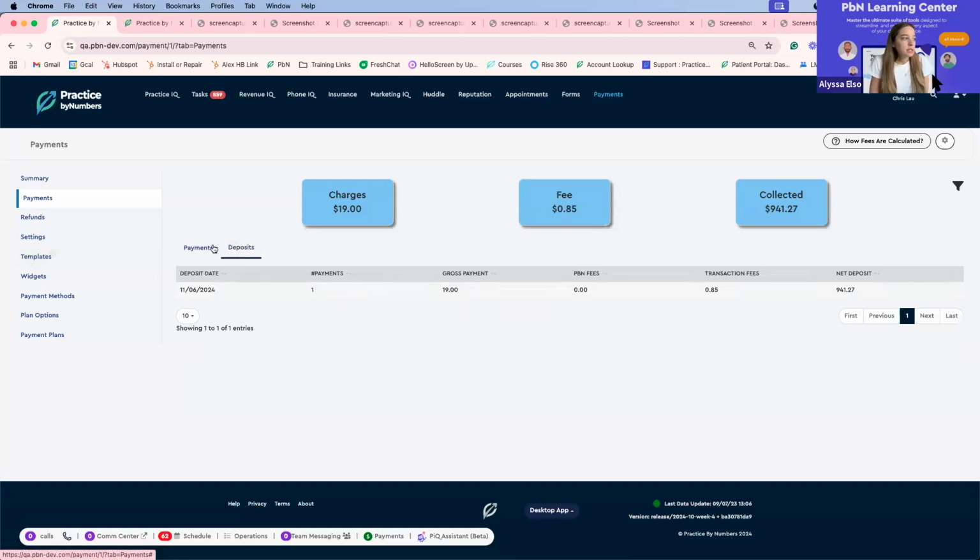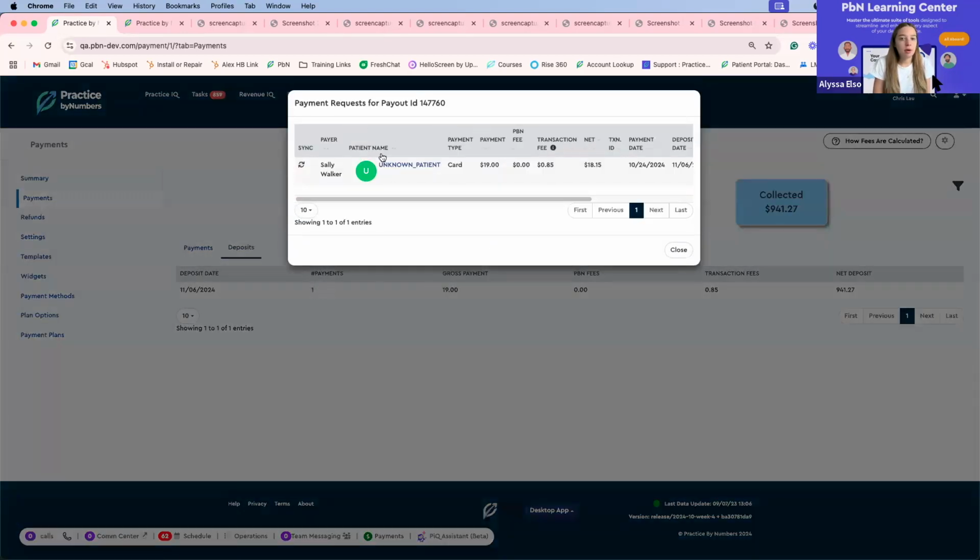The next tab you'll see is your deposits. So this will just list all deposits that have been made and then how many payments were in that deposit. If I click on this symbol here, it'll bring up all of the payments that were included in this deposit so that you can verify exactly what was sent. As you can see, this was partially refunded as well, so that's listed there.